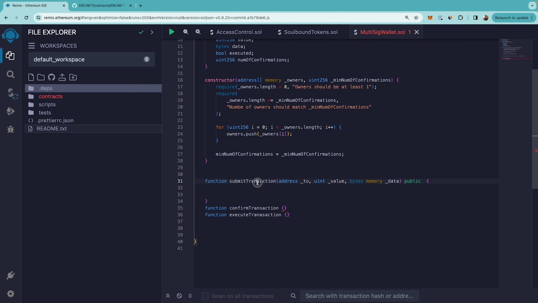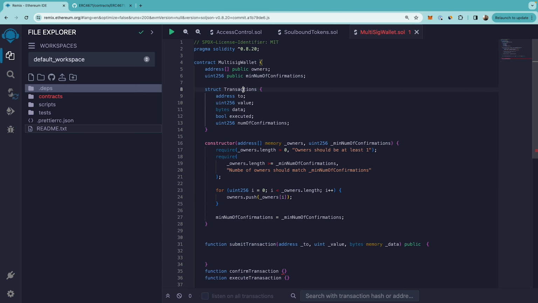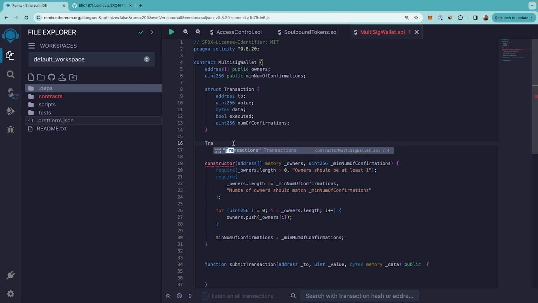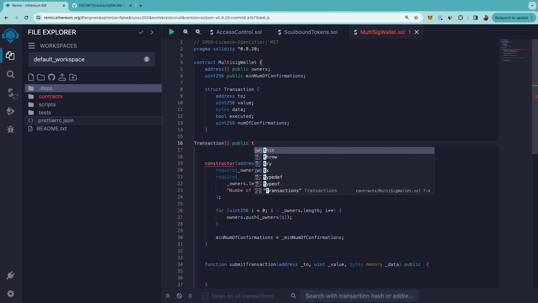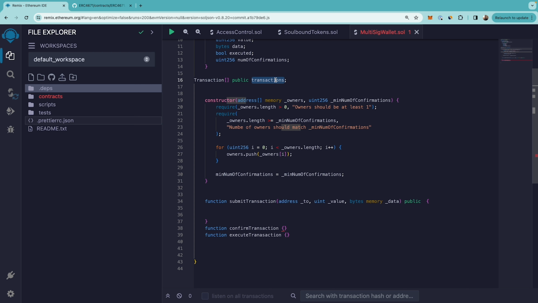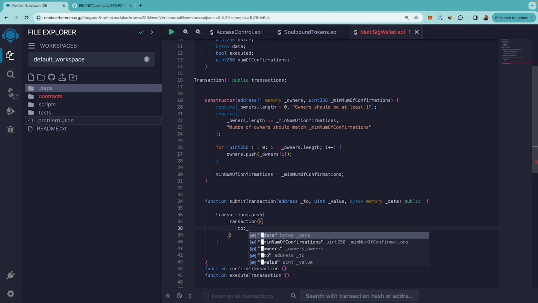When somebody submits a transaction, we have to put the data into an array called transactions, an array of transactions. Let's create an array of transactions here. So transactions are an array of transaction. Here we have to push the transaction into the transactions array. So we have to convert the transaction into a struct and push it into transactions.